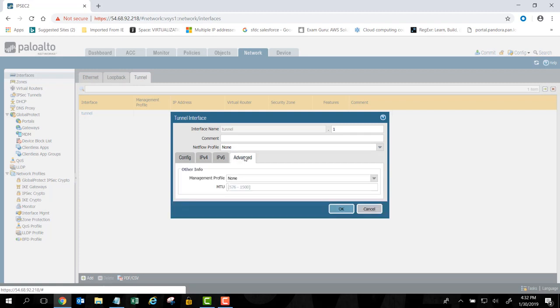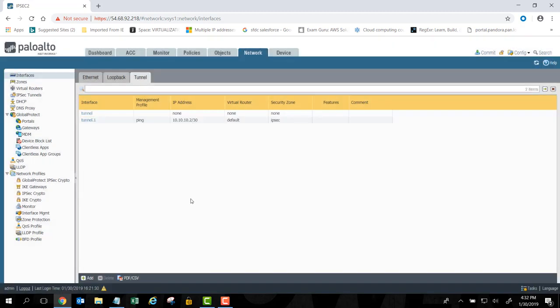And under the advanced section here, we set the management profile that we just created. So down here, we can find ping that we had just created. And for the MTU for an IPsec tunnel, we recommend 1427 for the MTU size. Clicking OK creates that new tunnel interface.